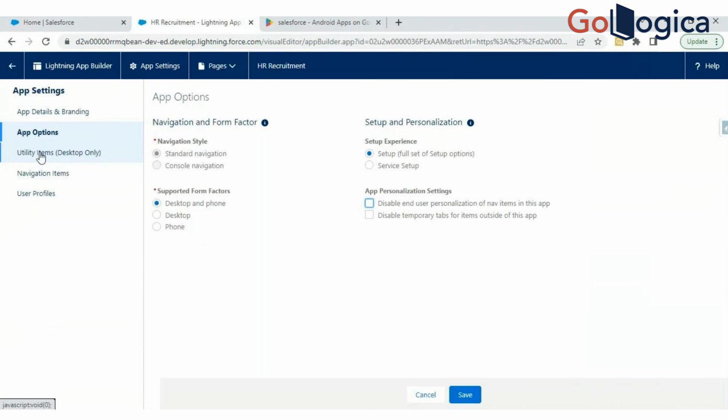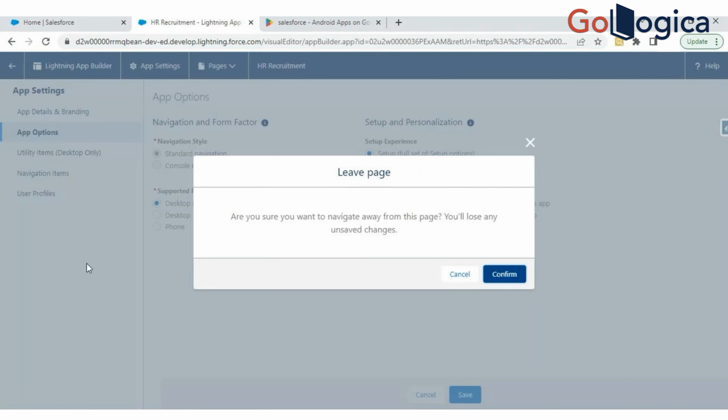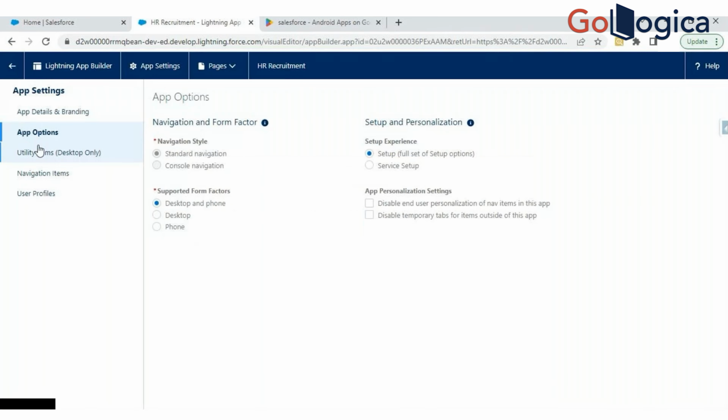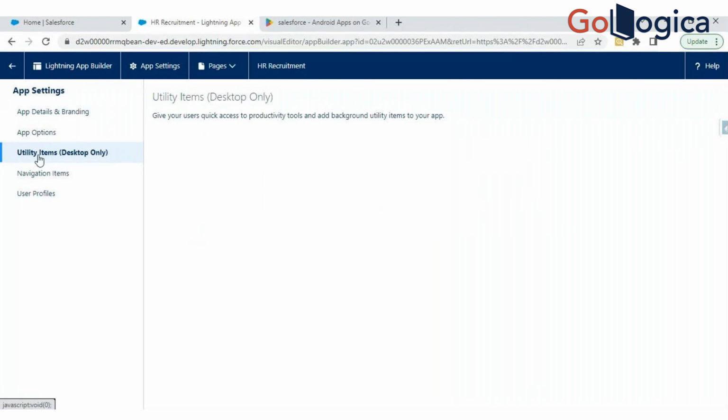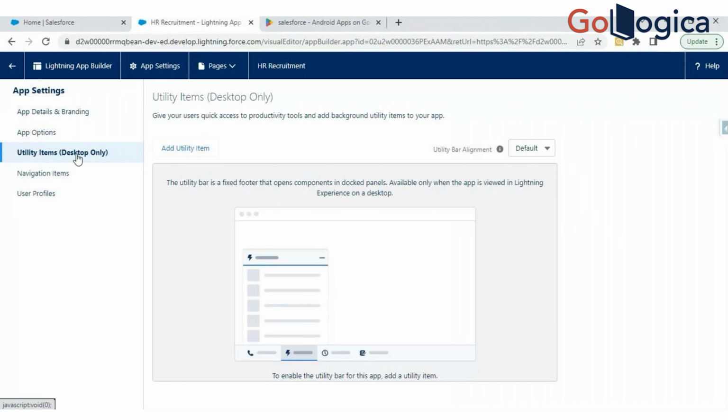Now, the third step is utility items. Now, what exactly are these utility items? First of all, these utility items will be available only for desktop. That means whatever customization we do here, those settings will not be available for mobile phones. And what are utility items? The utility bar is a fixed footer that opens components in a dock panel, available only when the app is viewed in the Lightning experience. That means utility items is a bar which appears at the bottom of the application.